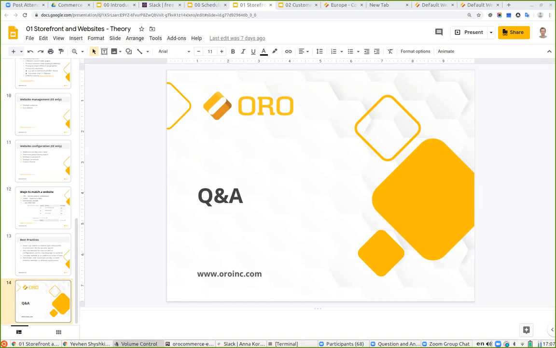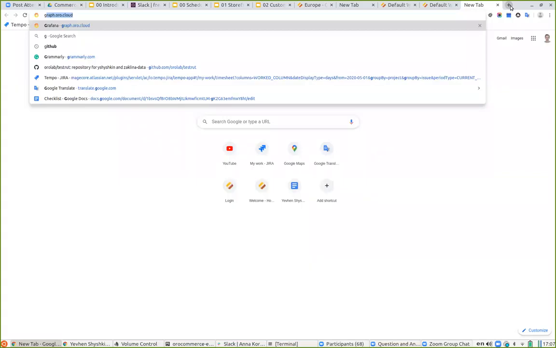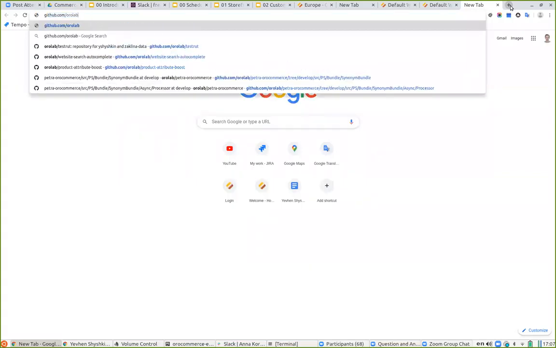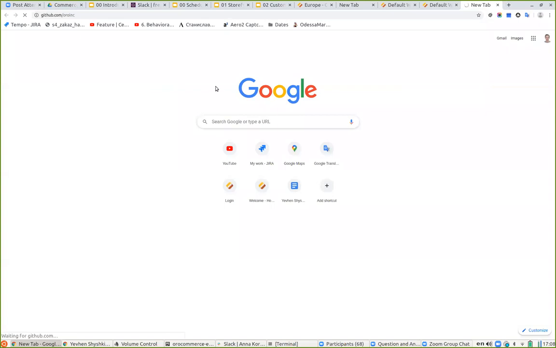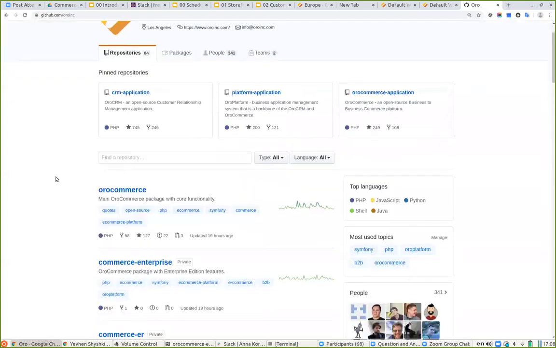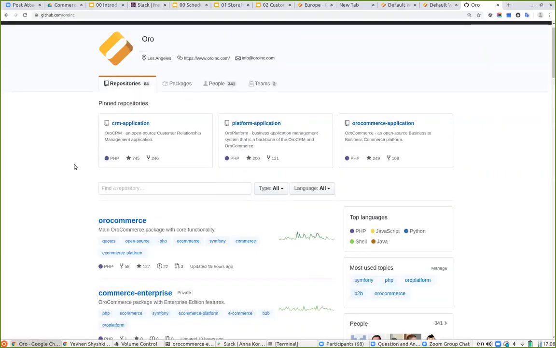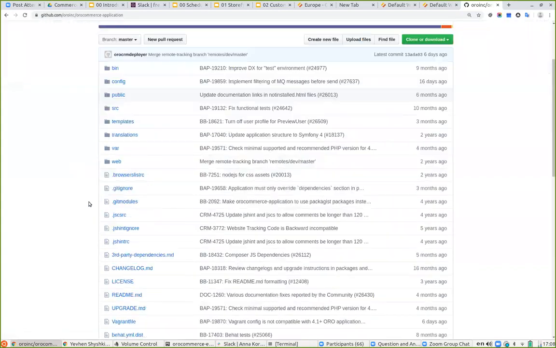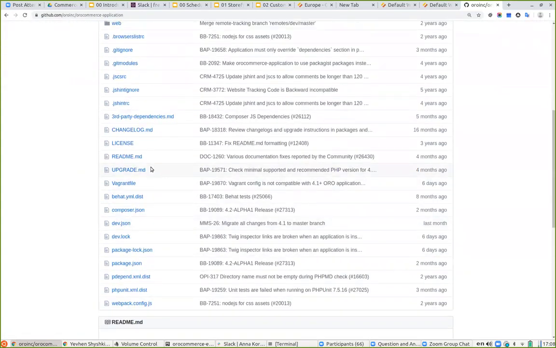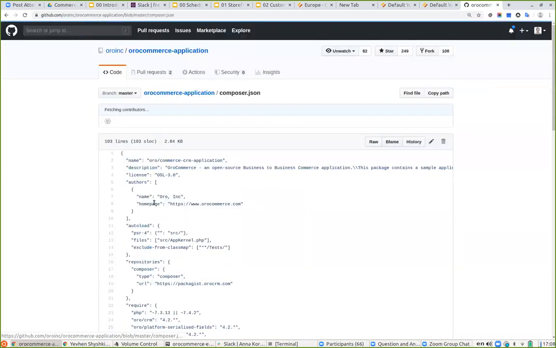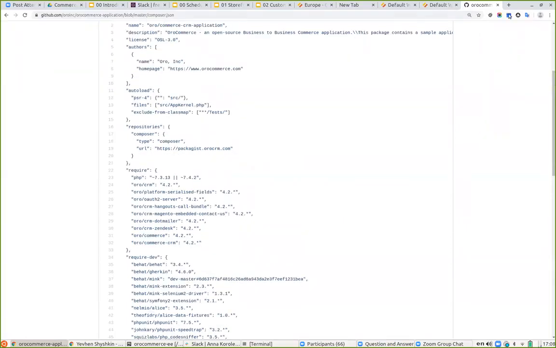Can you provide the Git repository that contains the source code for the Oro package? All these packages are available on GitHub under the Oro Inc. namespace. Here you can see all these repositories separately, but most of the time you will need to install the application, for example, the OroCommerce application, and they will be added as dependencies based on the composer JSON file. Here you can see the commerce CRM package, which will be automatically downloaded together with the application when you install them.